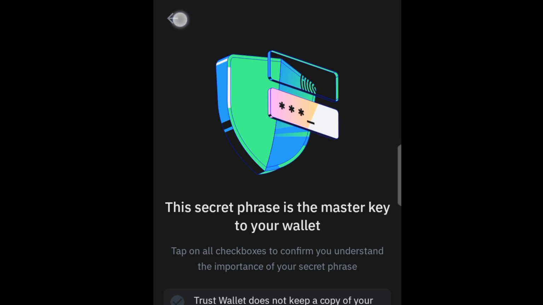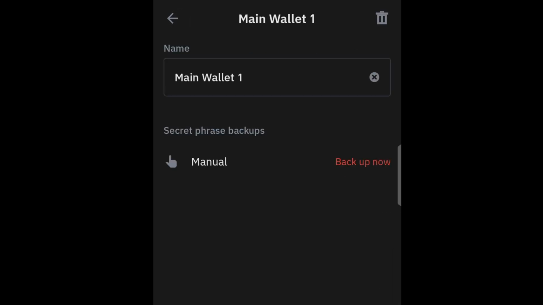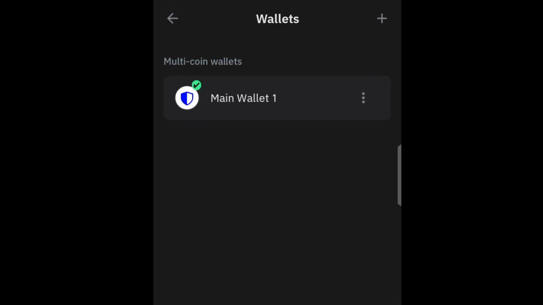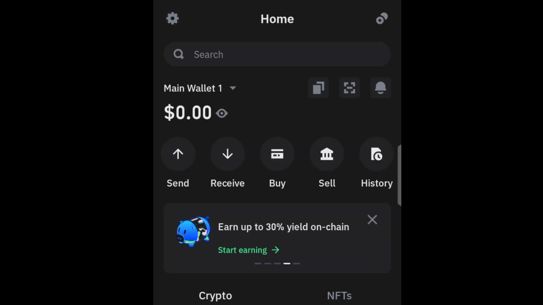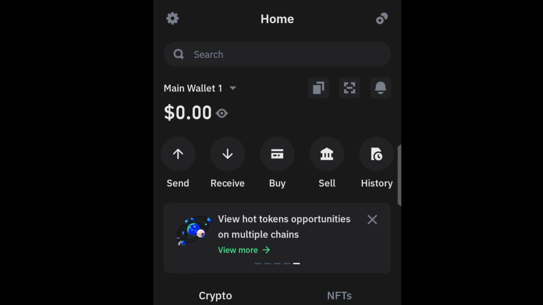You click continue. That's just it. So with that now, you can have access to your Trust Wallet, maybe whenever you lose your phone or one or two things happen. Now the advantage now, there is something I told you guys earlier using the Trust Wallet.